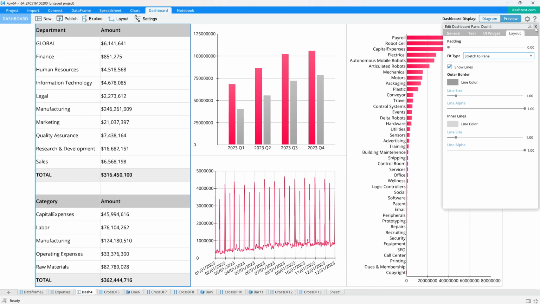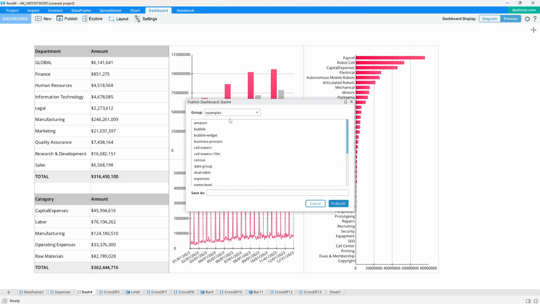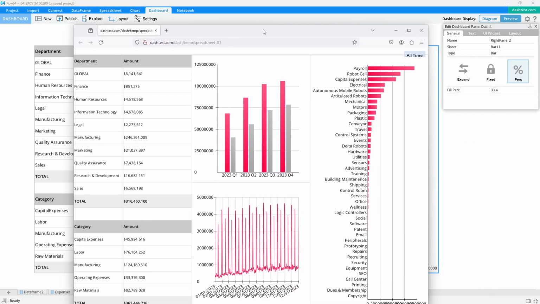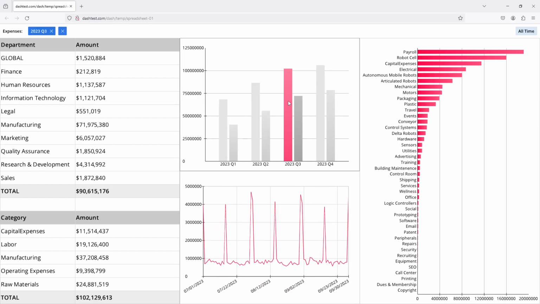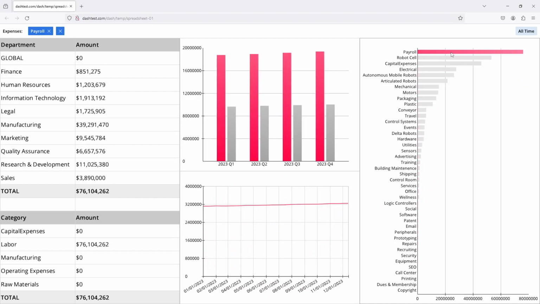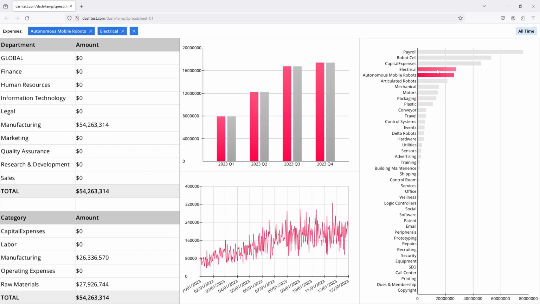Okay, so let's publish our dashboard. I'll call it spreadsheet 01 and publish, and pull that over. We can see as we click on all these different pieces, they perfectly cross filter and update the spreadsheet.